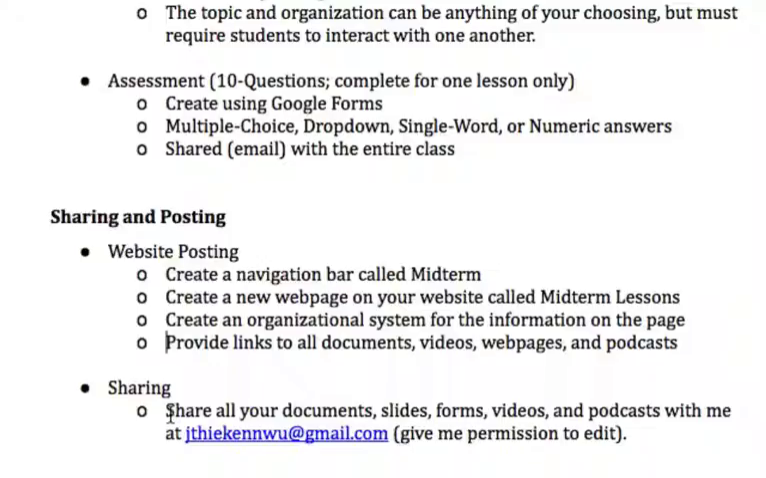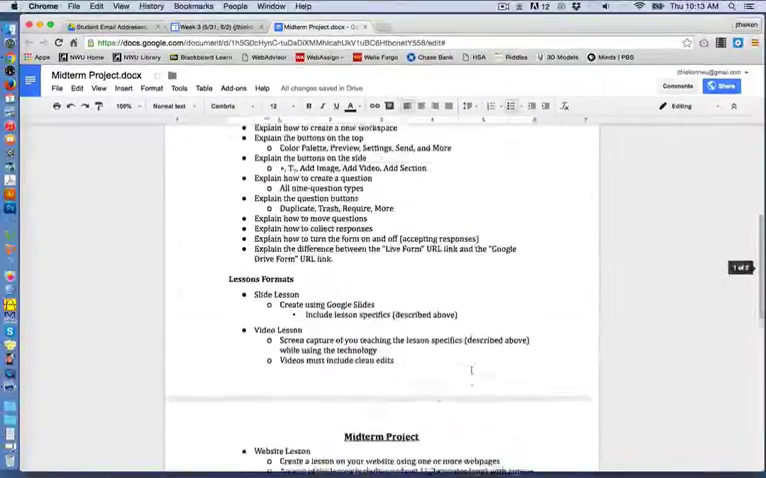And then finally, sharing. I want you to share all your documents, slides, forms, videos, and podcasts with me, right, at the JTkinNW Gmail, and give me permission to edit for anything that's appropriate that I can have permission to edit. Right? Obviously, I'm not going to be able to edit your videos or your podcasts. All right, that's your midterm assignment.